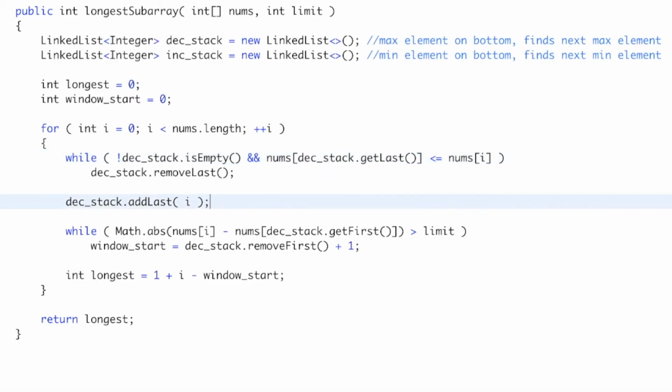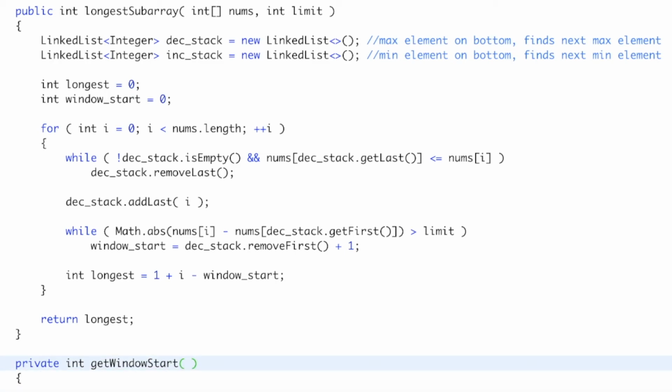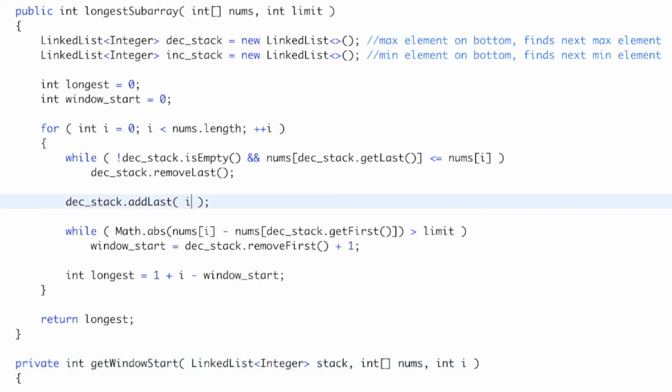So I'm going to copy and paste this into a helper method, so let's create that really quick. Private int, and we'll call this getWindowStart. We're going to pass in our stack, the nums array, and the index i, because we're trying to push into our stack. What else should I pass in? Oh, the limit. Yeah, we need the limit too.